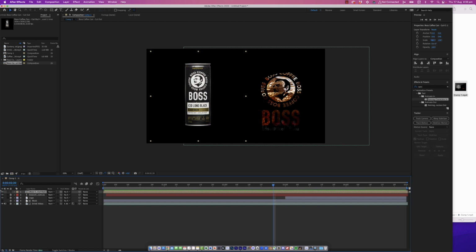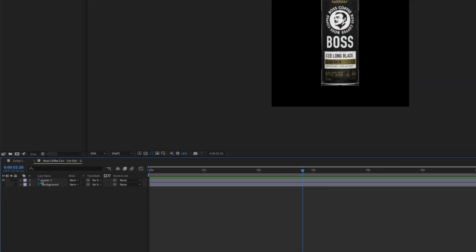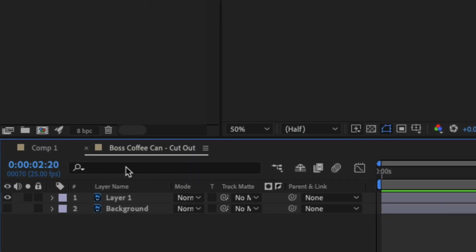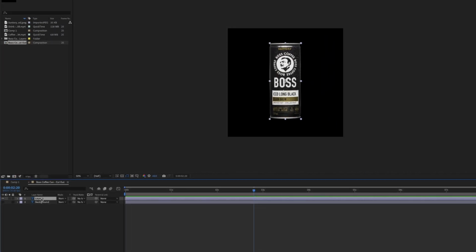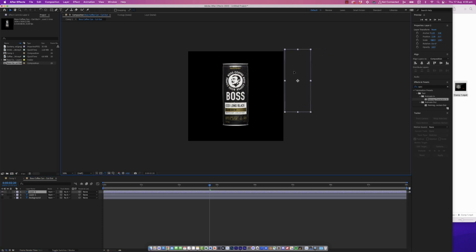Because this is a composition, I can double click on that to go inside the composition. You notice that it opens up a new composition here. It says layer 1, which is our coffee layer. I'm going to press Command D or Control D on the keyboard to duplicate this can. All right, so I've got a duplicate here. Next I'm going to flip it upside down so that it will look like a reflection. And I'm going to drag it down.